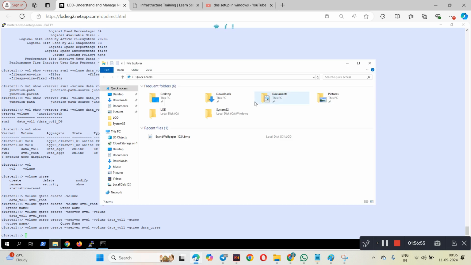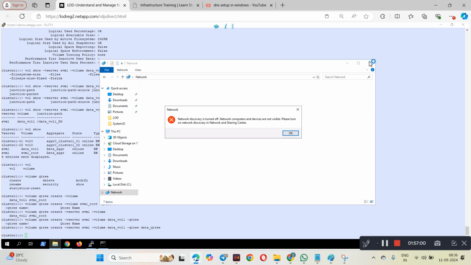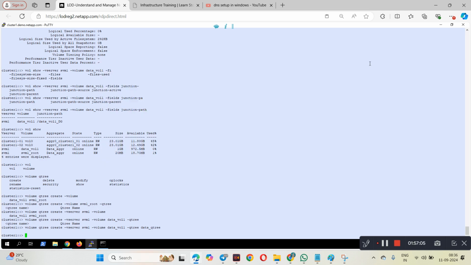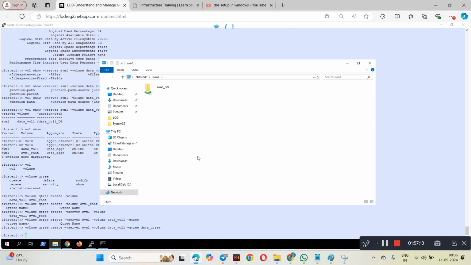So you go here, you go to network. Sorry, this is my own network. One second. It's my own network. So I have the share, right? This is my share that I created. You remember, right? And where I created this on data volume, right? And below it you will see the Qtree. Sorry, it's here. Qtree is there, right?